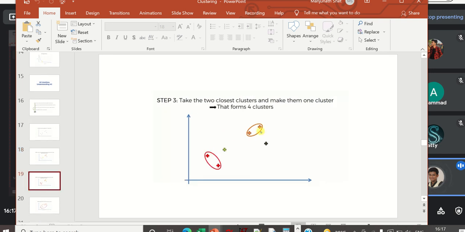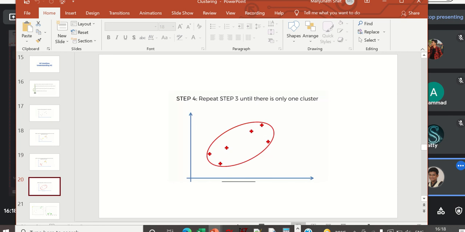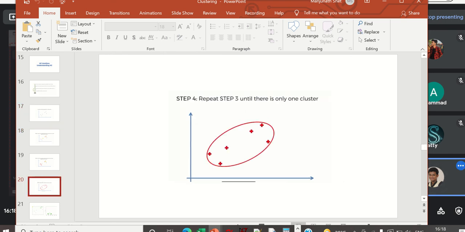Next, it will take the next two closest values. So now from 5 clusters we have reduced to 4. At the end we will have one cluster. So it will start with all 6 clusters, then go up to one cluster and finish.